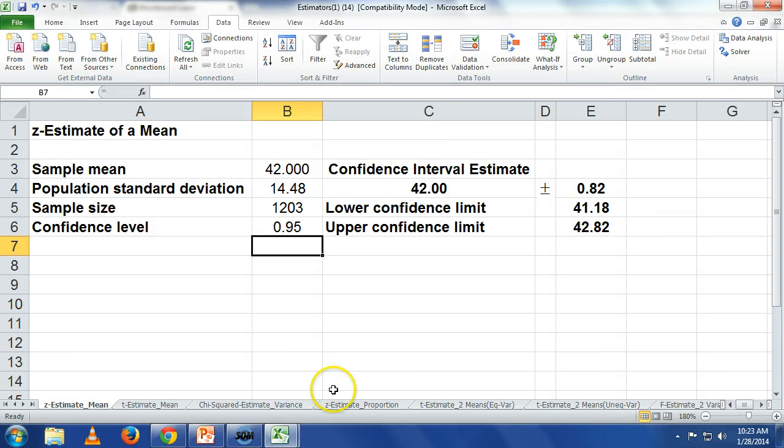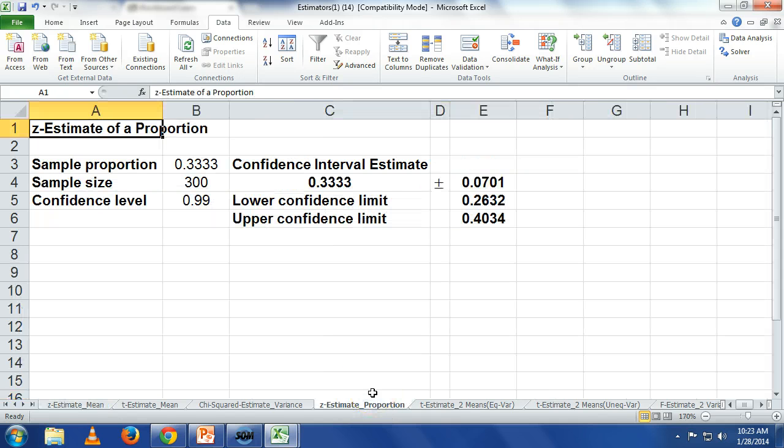Okay. Now, if we want to estimate a population proportion, think about what we need to do that. We have a formula. We need really 3 things for that as well. We need p hat, or the sample proportion. We need the sample size. And we need the confidence level. And it'll spit out everything else. So I've gone from the z-estimate mean worksheet to the z-estimate proportion worksheet in the same workbook that we're in.